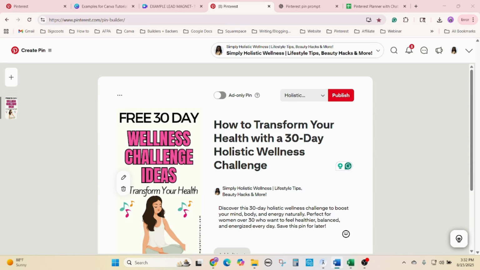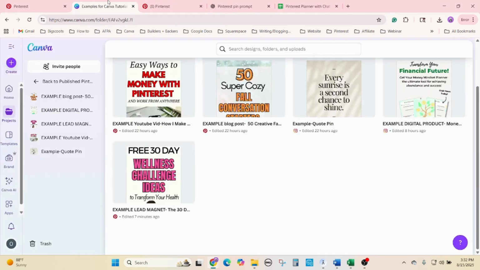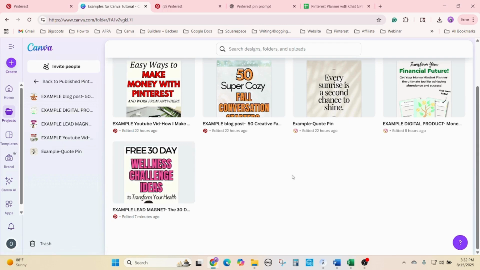The next type of pin that you can do are YouTube videos. So Pinterest isn't just for blogs. Your videos can also get discovered here too, even by people who aren't on YouTube all the time. So you want to make sure that you create pins that spark curiosity and clearly represent your video content.